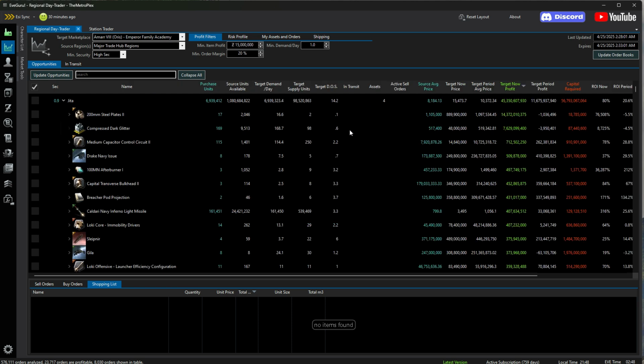Now we have some manipulation happening. In Amar, these steel plates are going for almost a billion, right? Because they're gone. Same for this compressed dark glitter. So the items are gone, and people are inflating the pricing. We're going to give you the ability soon to add these to a blacklist or change the prices manually, so that way you get a better signal.